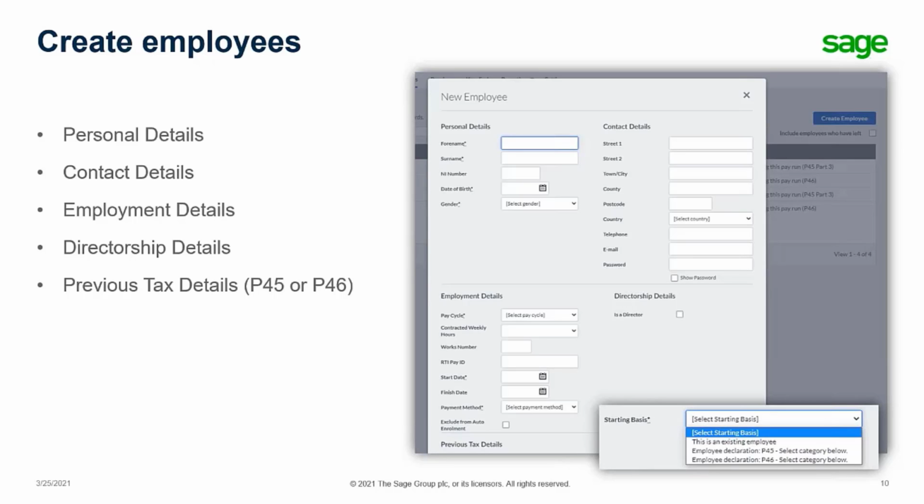In the employment details, you can enter the pay cycle and contracted hours. There's an option to enter the RTI pay ID. So if you are running an existing payroll, you can bring that over from there. And if the person that you're adding is a director, you can check the box on the right and choose the calculation method for your director.